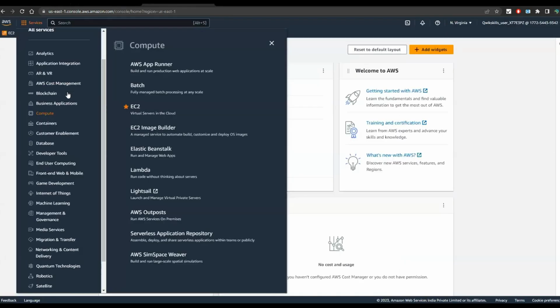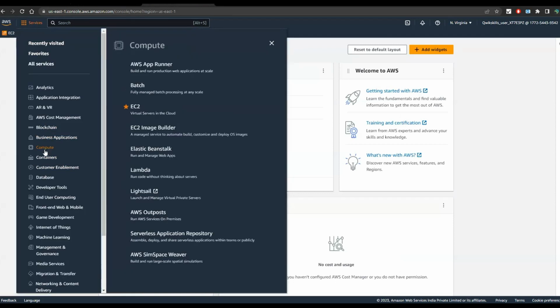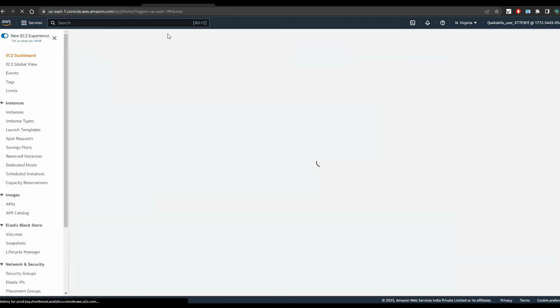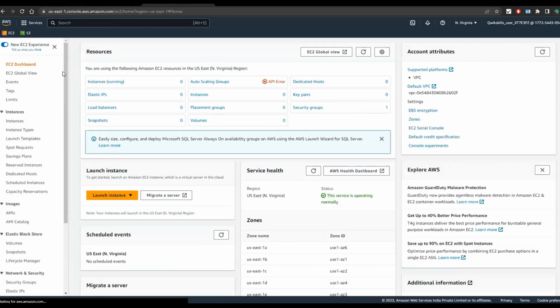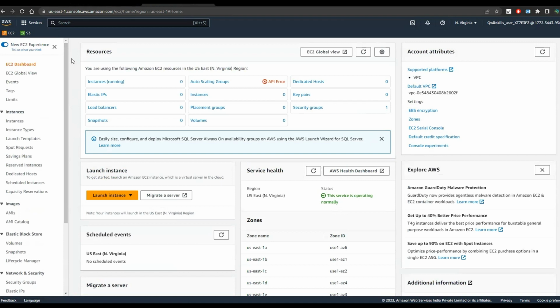So for now, we can again just click on services anytime. We can click on this compute and we have EC2, the same virtual servers in the cloud. I can click on EC2. This will now take me to the EC2 Management Console or the EC2 Dashboard, where everything related to EC2, everything related to virtual machines can be created.